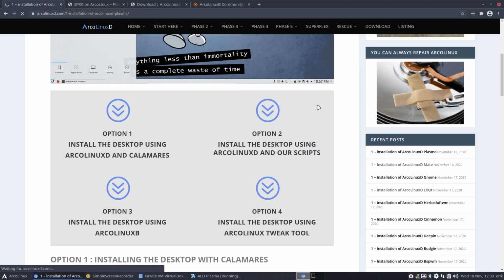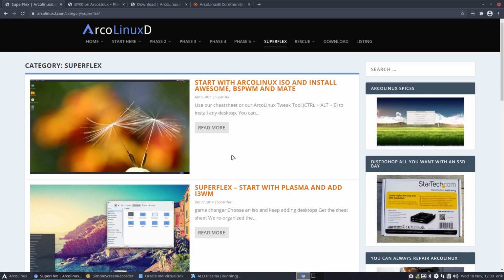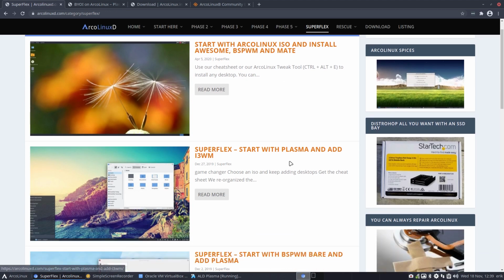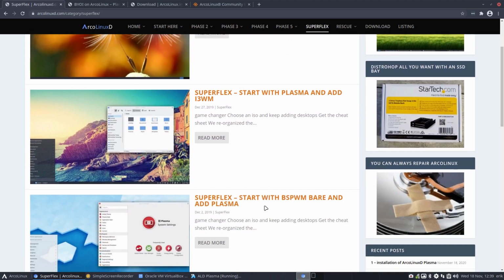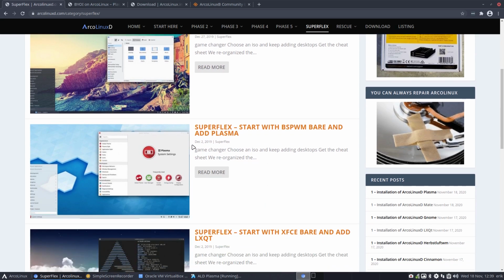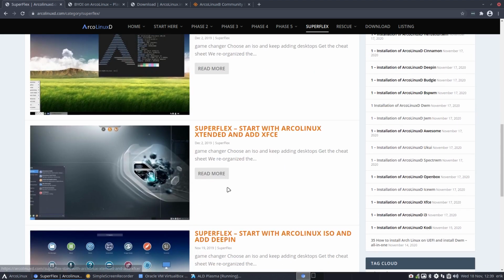And that's what we do here in the Super Flex. If you take a look at these articles, it's all about combining this with that and combining this with that. Start with the ArcoLinux ISO and install Awesome, BSPWM, Mate. Why not, right? Start with Plasma and add i3WM. It's all about this great game changer that we did in December 2019. I started with these videos, but it's basically a click in the ArcoLinux Tweak Tool.